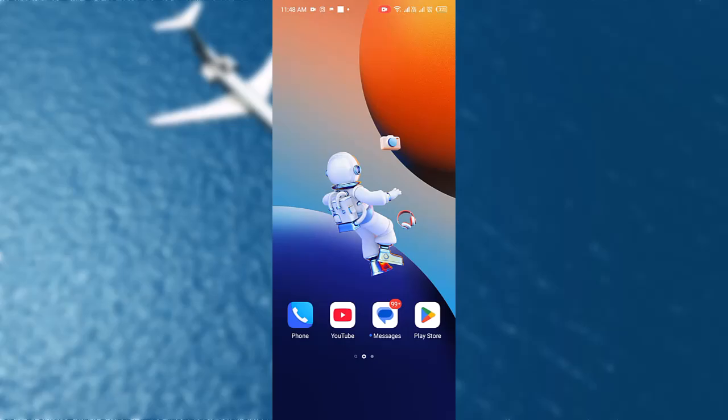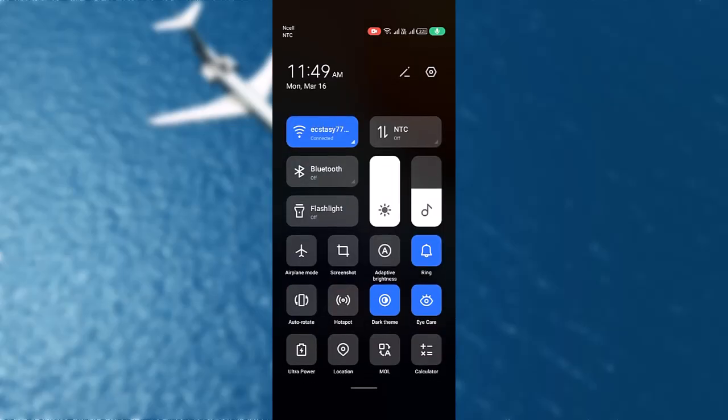The first step is to check your internet connection. Make sure your internet is working. If your internet is not working, that might be a problem for the app. Turn off your Wi-Fi for a few seconds, then turn it on again, or switch to mobile data. If that is not working, turn on your airplane mode for a few seconds, then turn it off again.